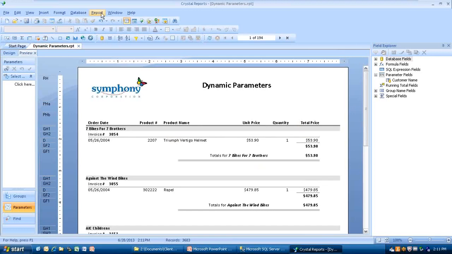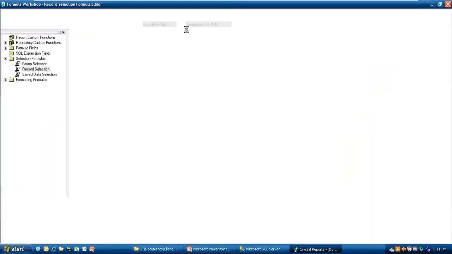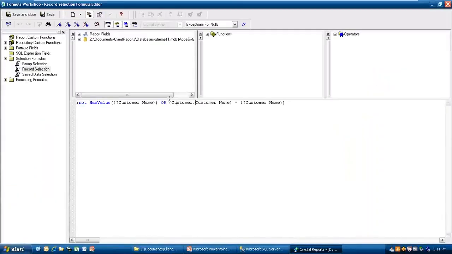So I'm going to go up here to Report on the menu bar, and then go down to Select Formulas and select Record, and look what's happened. Now, I didn't put this in here. The portion that I did was I told it the customer name to be equal to the customer name parameter. Now, since we did the optional prompt, it actually would in here.